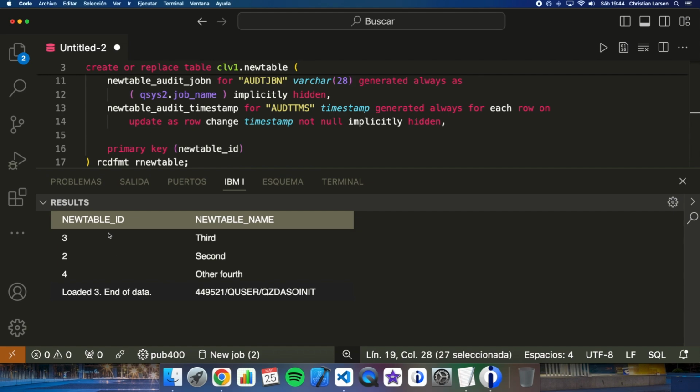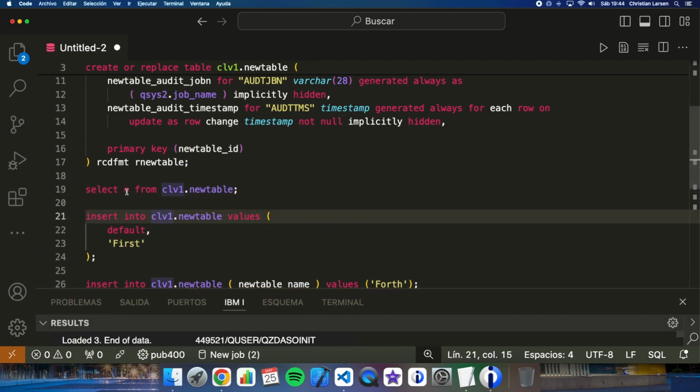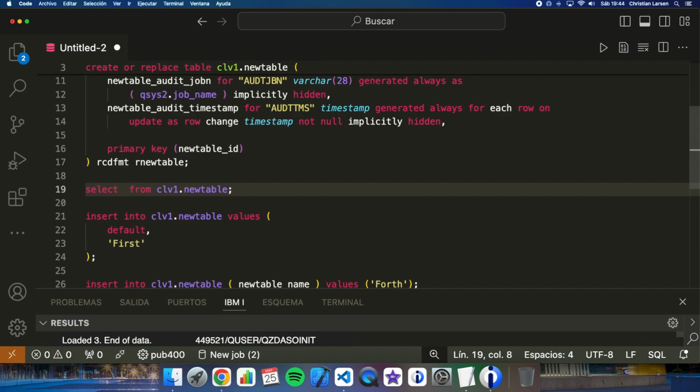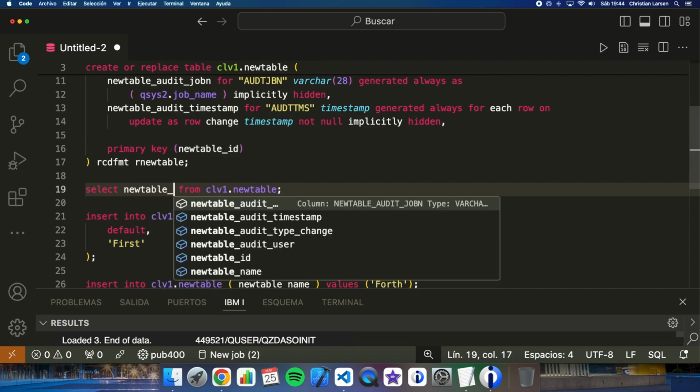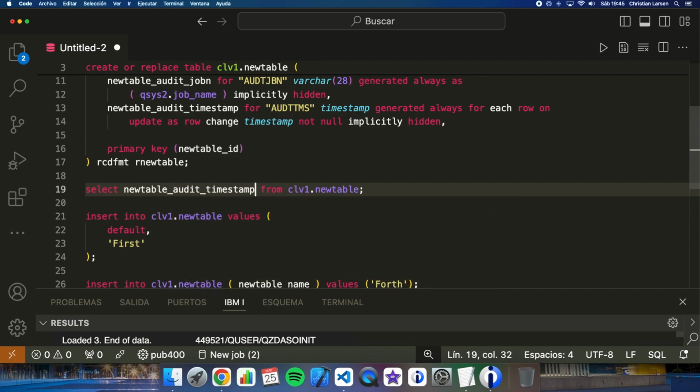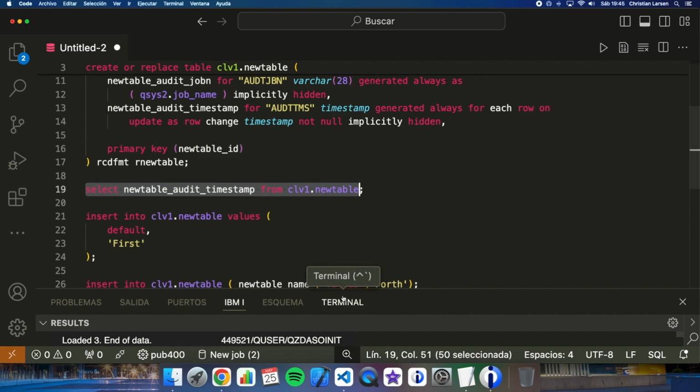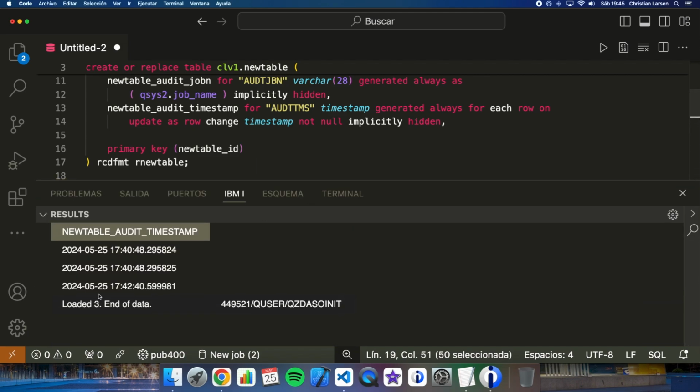Okay, so this way, if we want to see the information stored in the table, this is the only thing I'm getting. So the audit columns are not visible unless we require them, indicating the different column names that we want to get. For example, we can do this. Select, for example, the timestamp, and this way I'm getting this column.